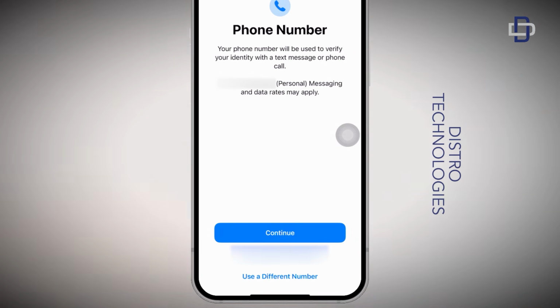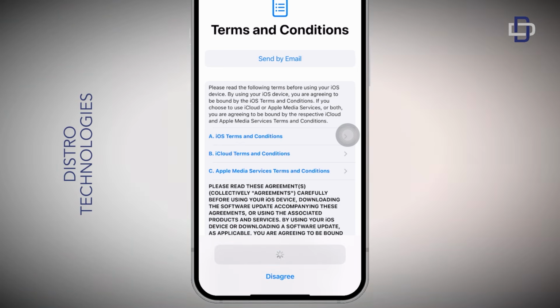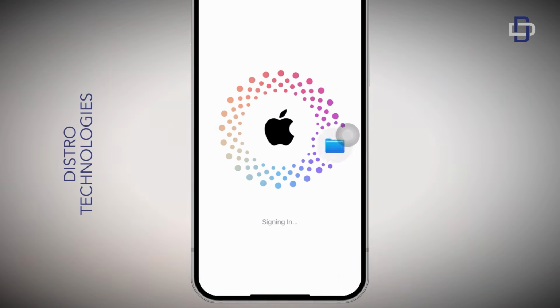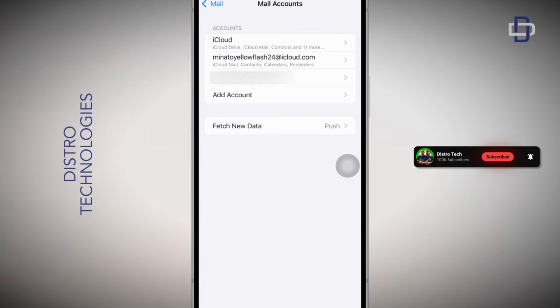Now you need to verify your account with your phone number, so go ahead and tap on Continue. When you see the terms and conditions, tap on the Agree button after you are done reading them. And just like that, we have successfully created a new mail account, or in other words, we have successfully created a new iCloud account with a brand new Apple ID on our iPhone. Time for the next step.